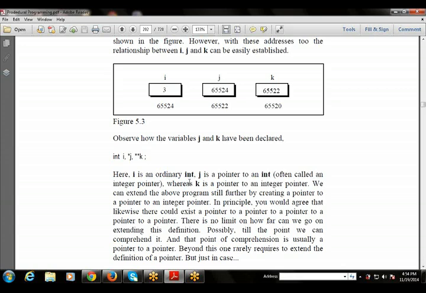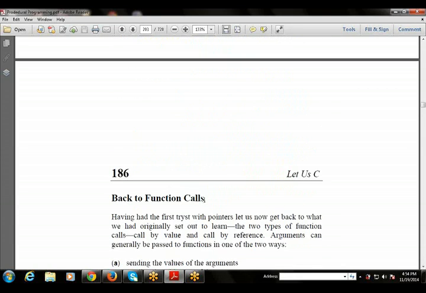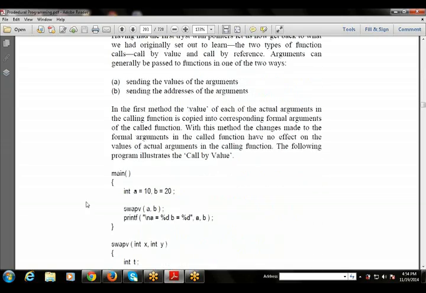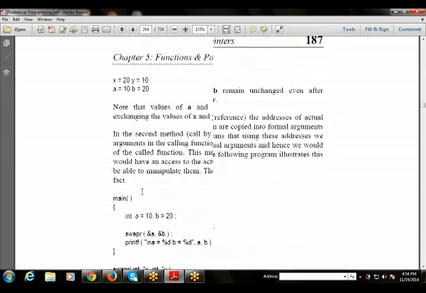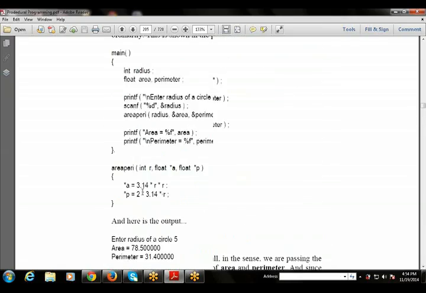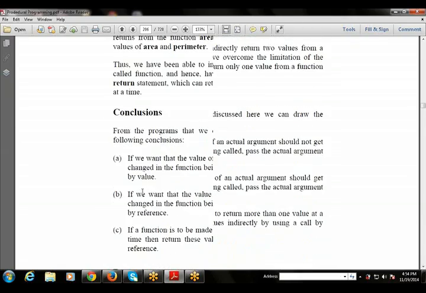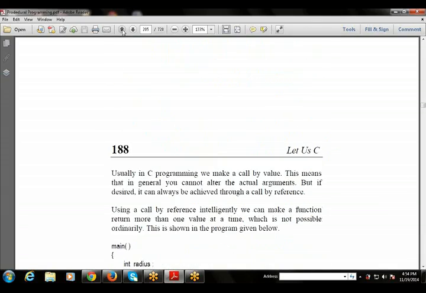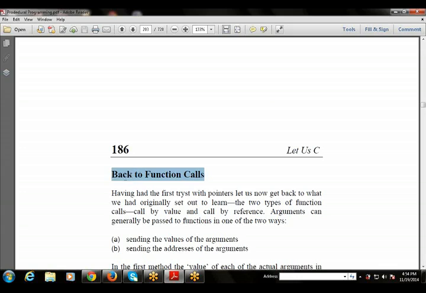But just in case. Now let's go back to function calls. This pointer concept is used whenever we are using functions, that is, call by value and call by reference. The basic concept of pointers: the first concept is that a pointer stores the address of another variable. The next concept is that we can store a pointer's address within another pointer, that is, one pointer is used to store the address of another pointer.